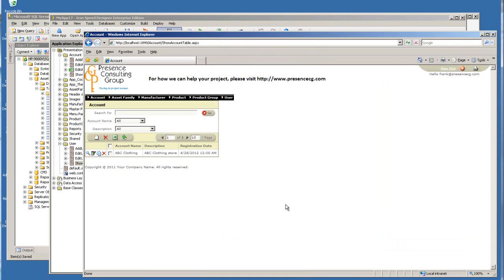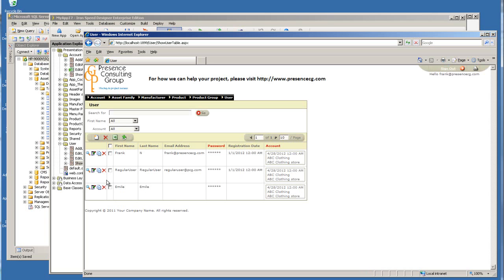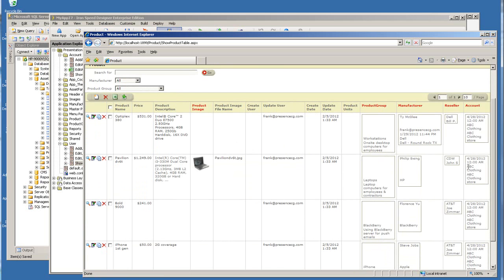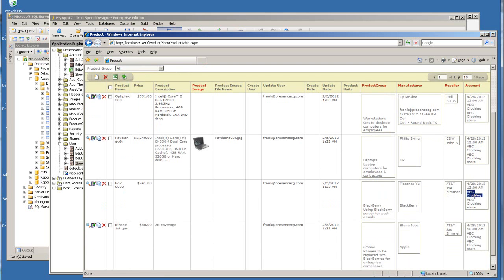So let me show you how it looks from the application. Right now I'm logged in as Frank, who belongs to the ABC Clothing account. Under the account page, I can only see ABC Clothing. By the same token, if I go to the User tab, I can only see all the users under ABC Clothing. There are some other users under a different account, but I'm not able to see them. The same thing goes for the product table. I can only see products that belong to ABC Clothing.